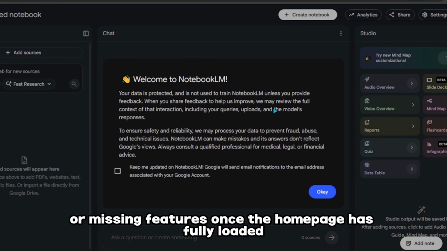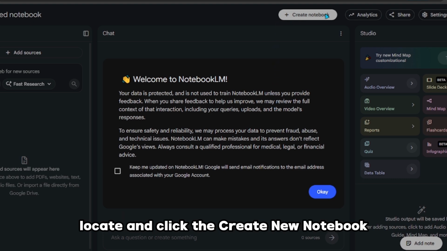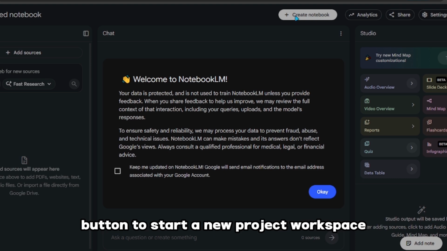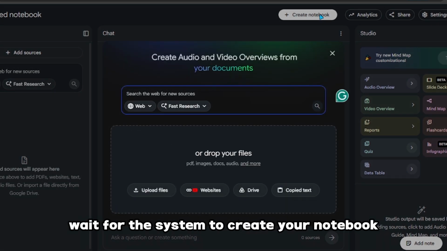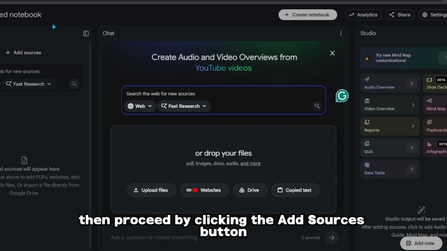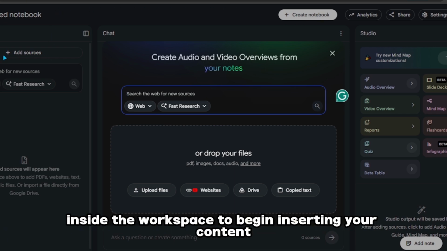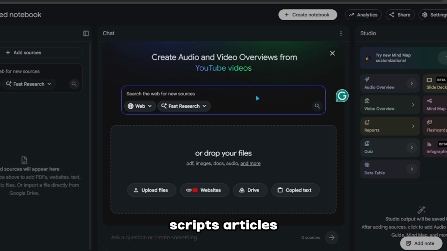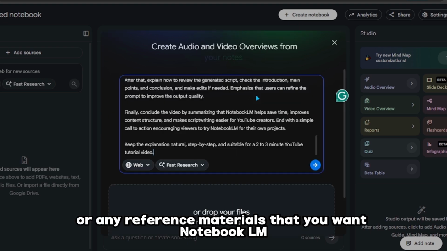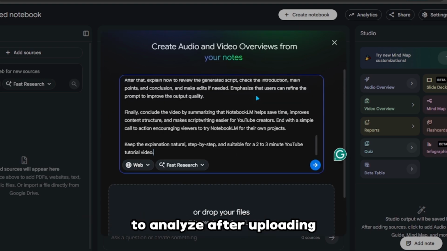or missing features. Once the home page has fully loaded, locate and click the Create New Notebook button to start a new project workspace. After clicking it, wait for the system to create your notebook. Then proceed by clicking the Add Sources button inside the workspace to begin inserting your content. Next, upload or paste your notes, scripts, articles, or any reference materials that you want NotebookLM to analyze.